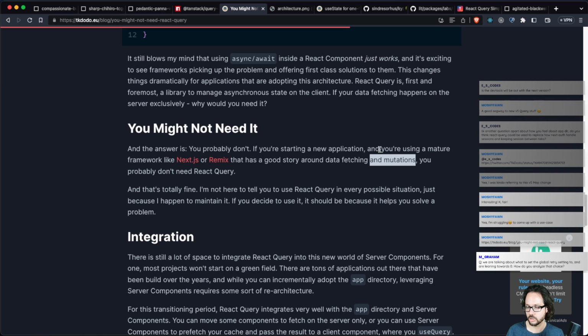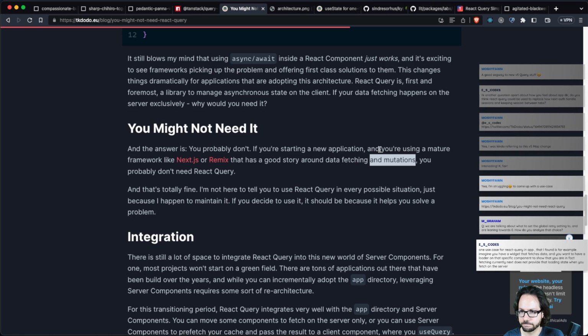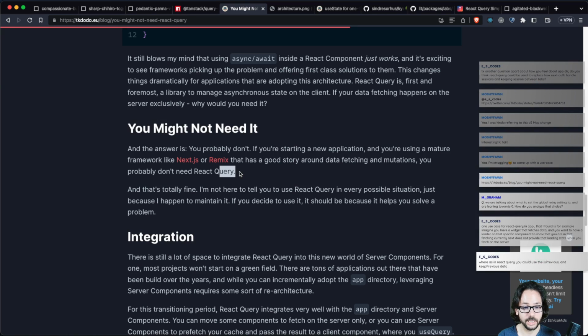I think server components still have to kind of get the mutation story done. Then you probably don't need React Query, unless, maybe there should be an unless at the end, unless it actually solves a problem that you're having that those frameworks don't solve yet. But I would still encourage you, if you're using the app directory, to use server components and start fetching in there, and only add React Query if it adds something that you don't get from the framework out of the box. That said, I have tried it out a little bit in the last couple of times.